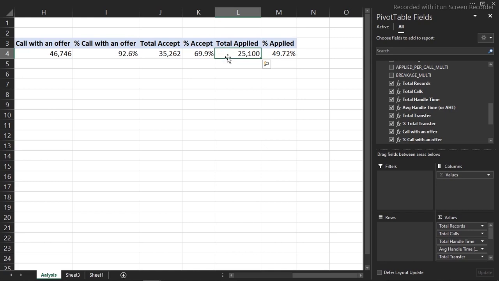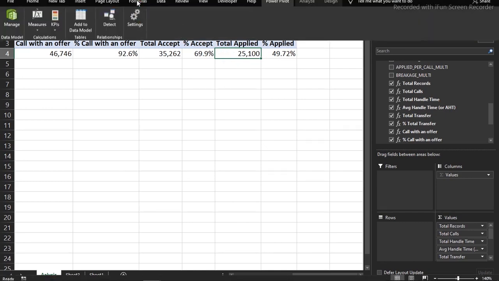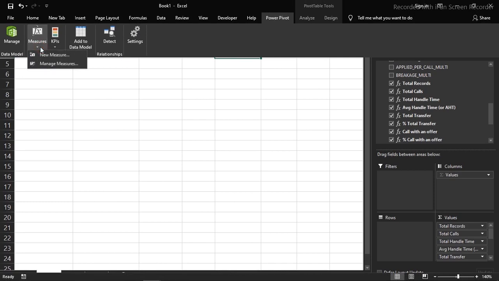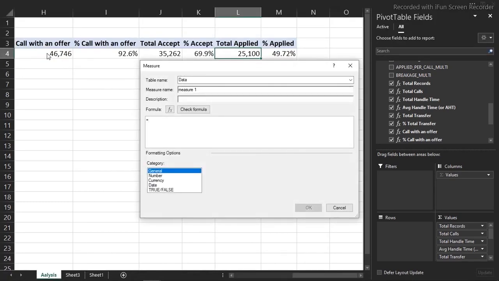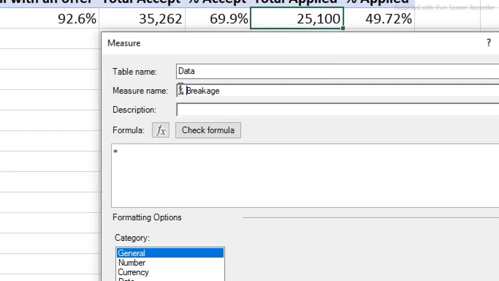I think the breakage is something we have to be a little bit technical about. So I'm going to click on measure and see what we can do to get this particular measure created. I'm going to paste the breakage I have right here. I'm going to put percentage in here because we're going to be creating a percentage without having to branch anywhere.